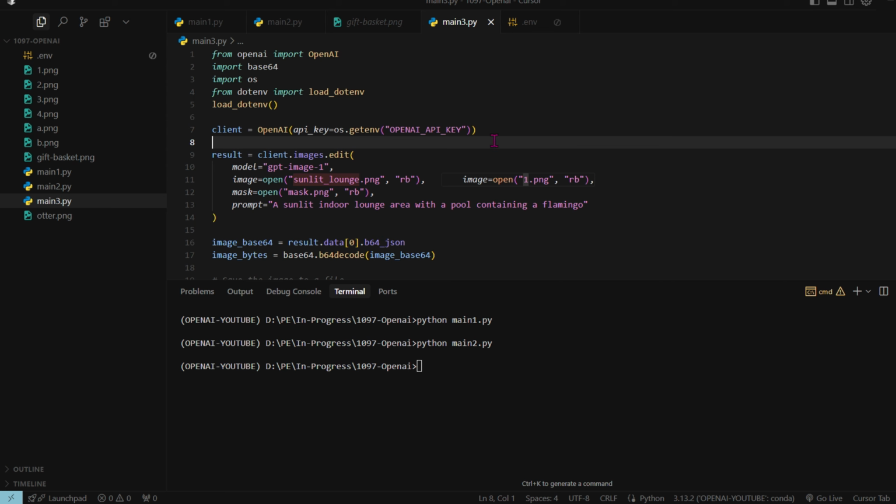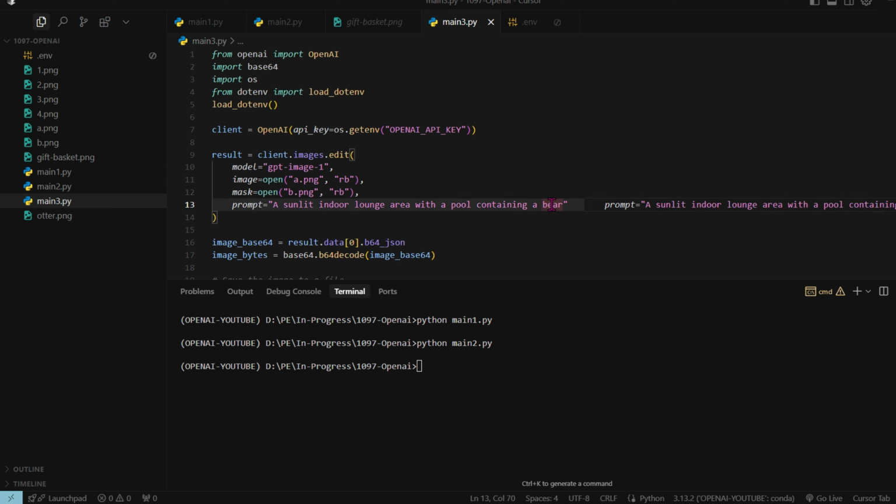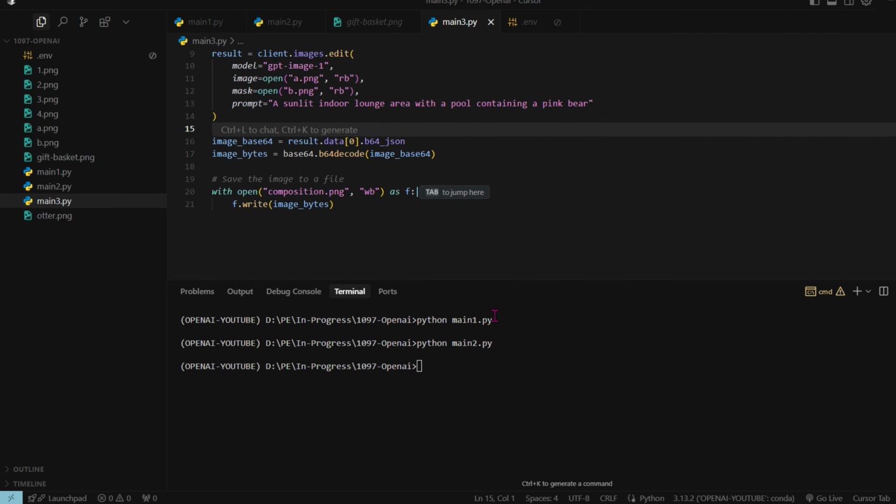So what do we have here? We have this images.edit, and we're going to open up the image known as image A, and then use the mask to create a sunlit indoor lounge area with a pool containing a flamingo, or you can replace this with your own word like a bear or a pink bear. Let's see if this works. The rest is the same. This will be the name of the new PNG. Let's run this. So python3.py.